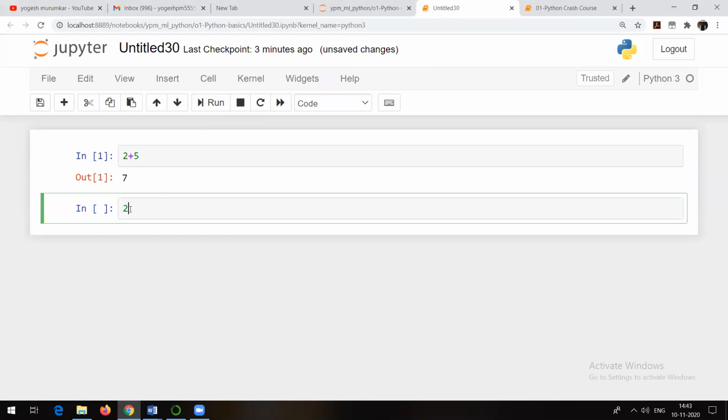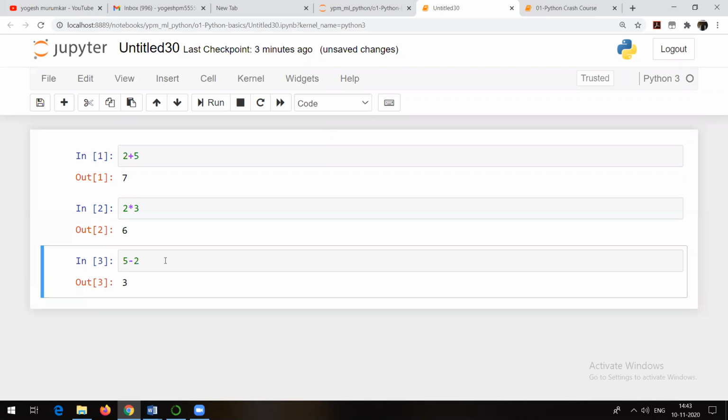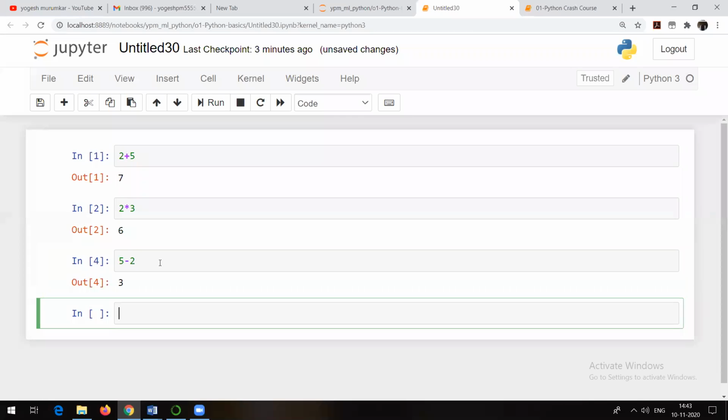Now this star, you might be using it for multiplication. So I can go here and run it. So 2 into 3 is 6. Star is for multiplication. You can enter the particular code and run it with Control Enter also. That's also possible. Or I can run it with Shift Enter. Shift Enter is also possible.